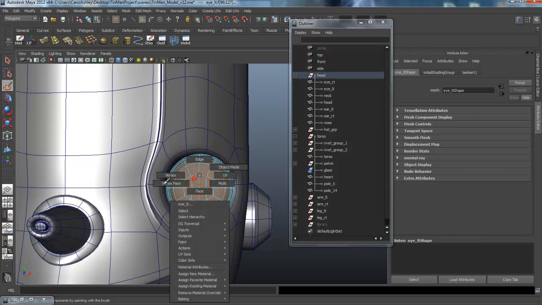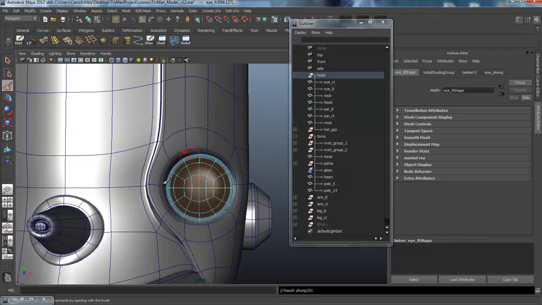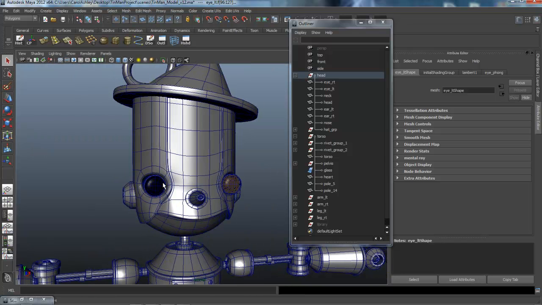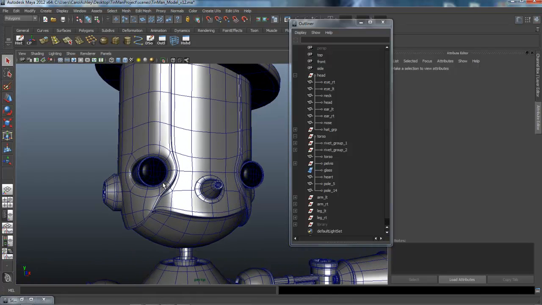Okay, and then right mouse click. Assign existing material, and in that group you should see the iFong. Just go ahead and select that. Hit Q on the keyboard. And if you right mouse click, go back to object mode. You should have black eyes now.